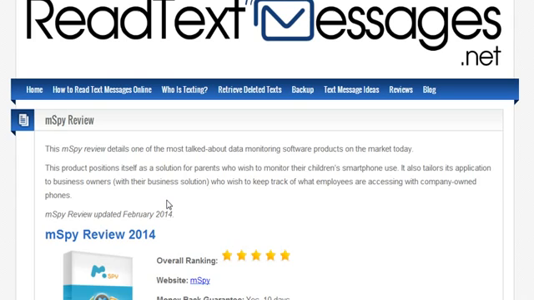Before we dig into the features, how does it actually work? There are two parts to get mSpy going. The first part is you have to install this software on the phone. The second thing is you have to set up an online account, and it's from this online account that you will be able to monitor and see mSpy features.